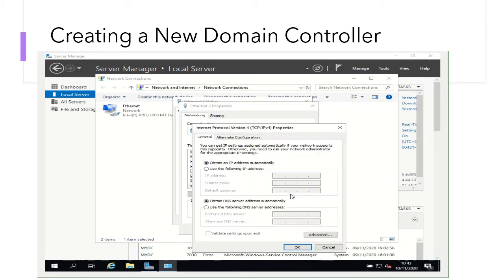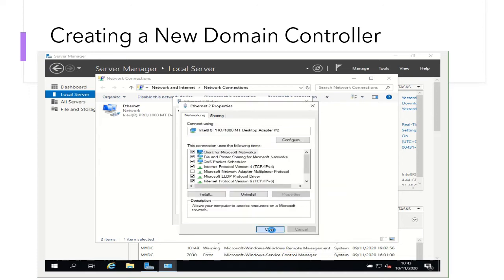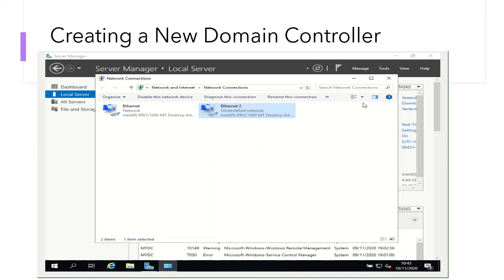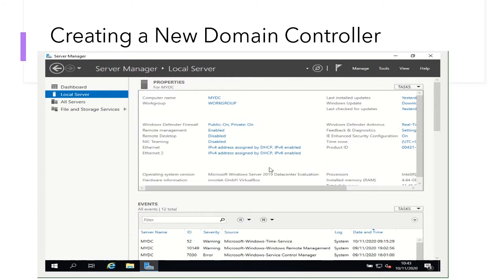So IP version 4. And for the server, I would say 192.168.1.1. Subnet mask, just go for the default. The default gateway is itself, and the DNS server is going to be itself. So 127.0.0.1. And OK, close that. Okay, so now it's got an IP address.